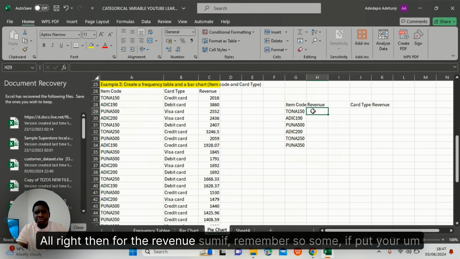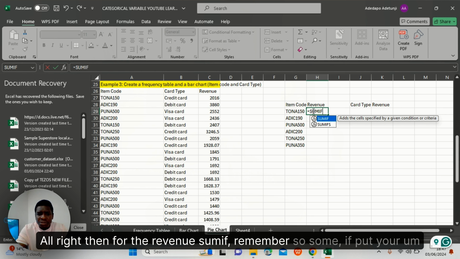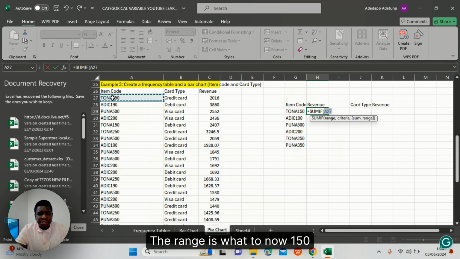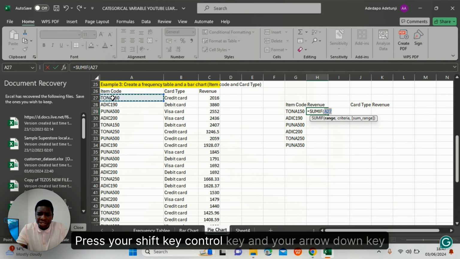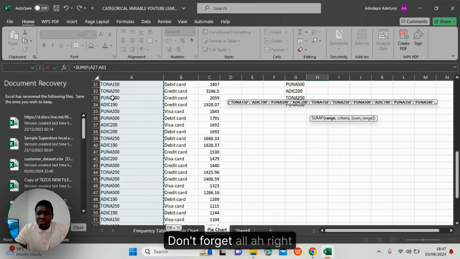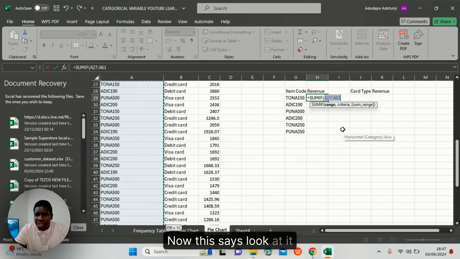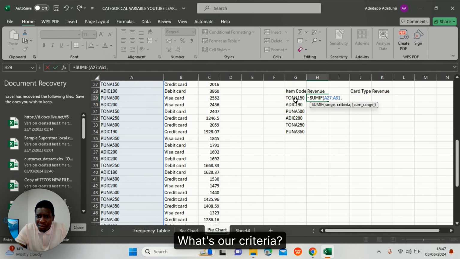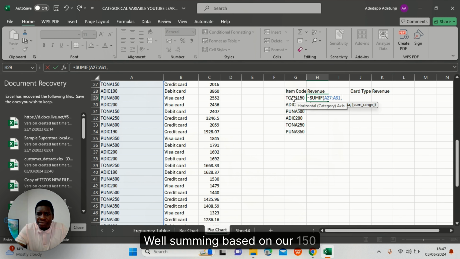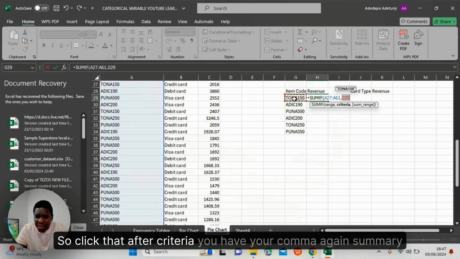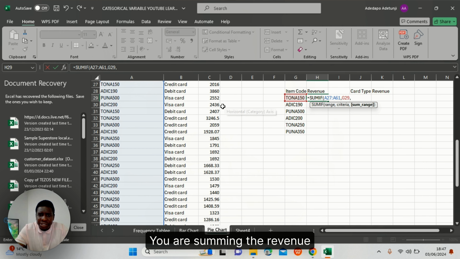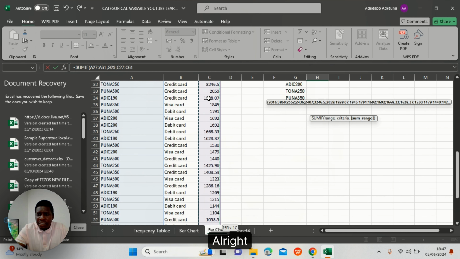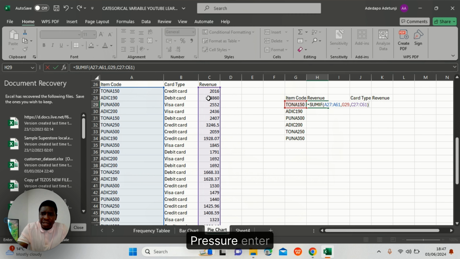All right, then for the revenue, SUMIF, remember? So SUMIF, put your bracket. Range, the range is what? Puna 150. Press your shift key, control key, and your arrow down key. Don't forget. All right, for this we've done the range, so put your comma. Next step is criteria. What's our criteria? Well, we're summing if based on Puna 150, so click that. After criteria, you have your comma again. Sum range, you are summing the revenue. So come here again, press your shift control down key. All right, and then you put your bracket and press your enter.